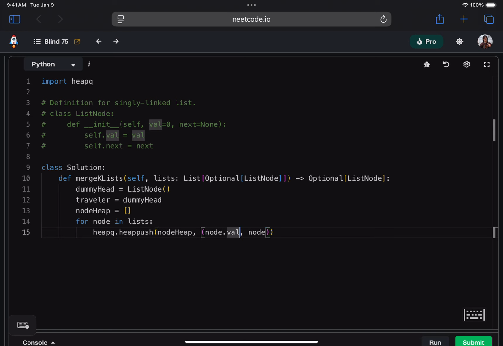What Python does is it'll look at the first element of the tuple first and see if there's a way to order it using that. If they're equal to each other, then it looks at the next thing and the next thing and so on. It'll do that automatically, but we need to give it at least the first, if not a few elements of this tuple that can be compared with less than or greater than. And node.val is a great option for that because it's just an int, and Python knows how to compare ints.